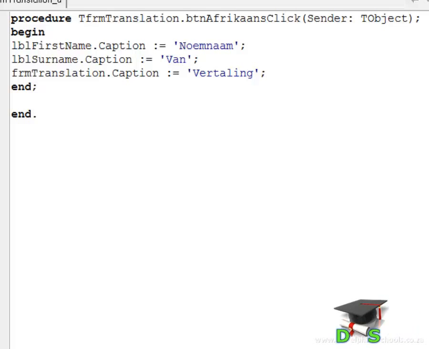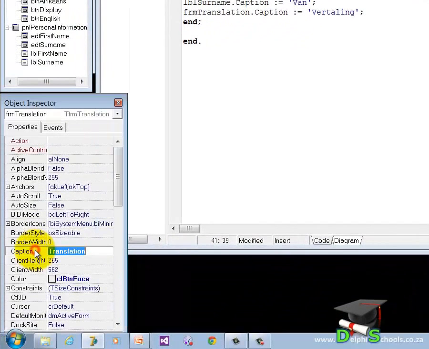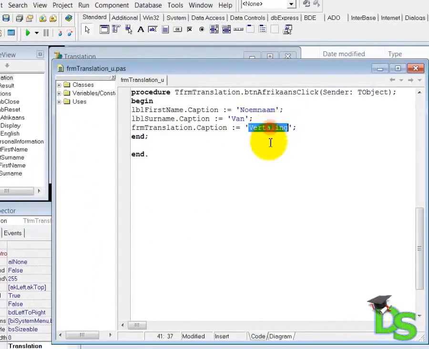If we look at the object inspector, we see that the caption property of the form is still translation in design time. That is how it will stay, because that is how we set it up. The caption will only change once the user clicks on the button in runtime, and it only changes in memory. As soon as the user closes the form, the new caption goes out of scope, and the next time the user runs the application again, the English caption will display again.